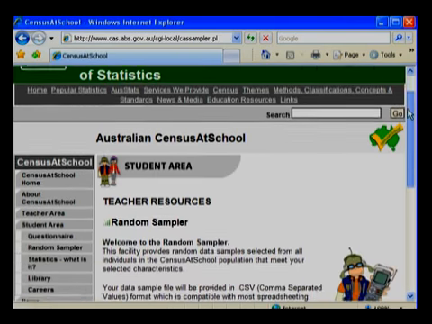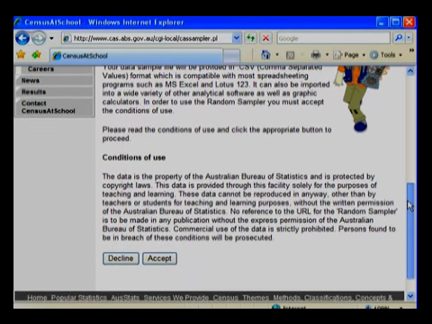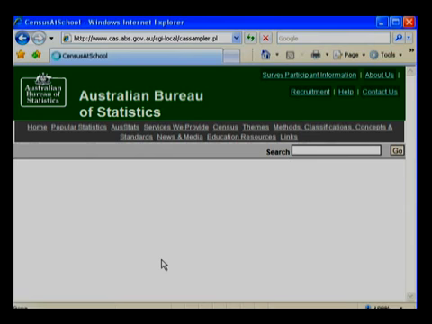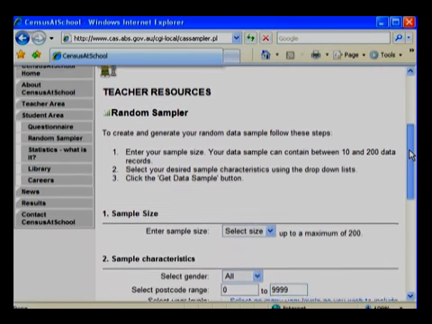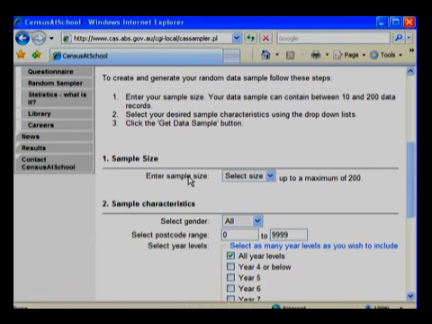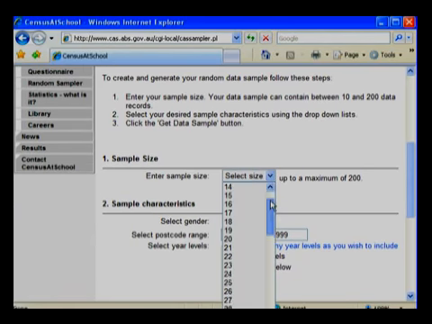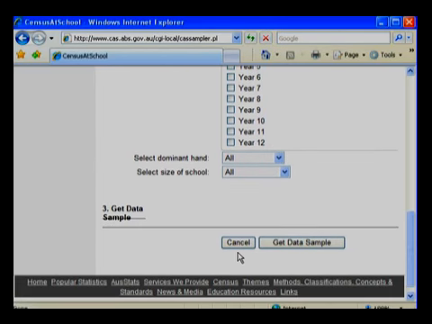This page explains the conditions of use of the Census at School data. If you agree with these conditions, press Accept. For this sample, let's simply select a random sample of 80 students. On the random sampler, go to the heading Sample Size, click on the drop-down list and select 80. Ensure that the rest of the options are set to default and click Get Data Sample.